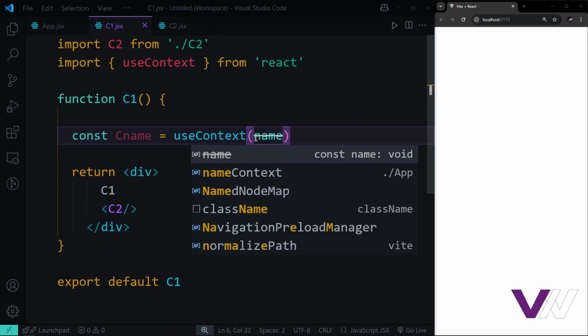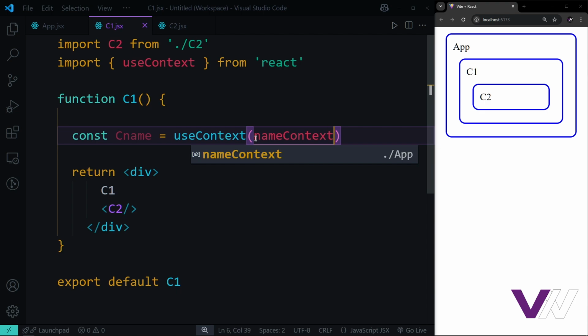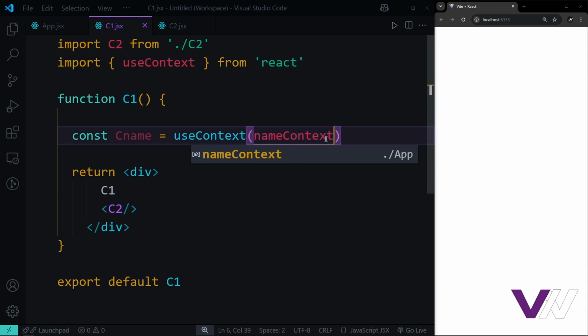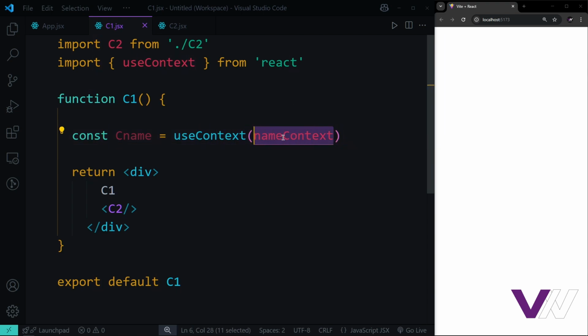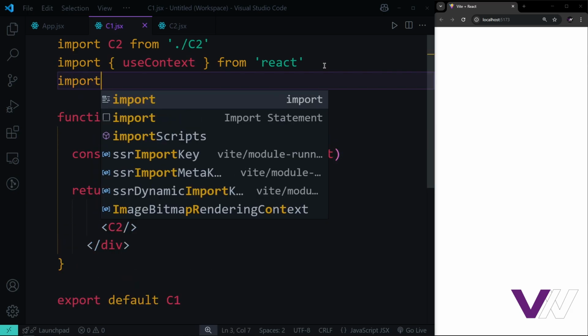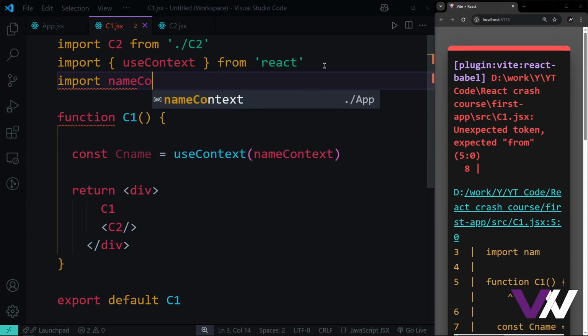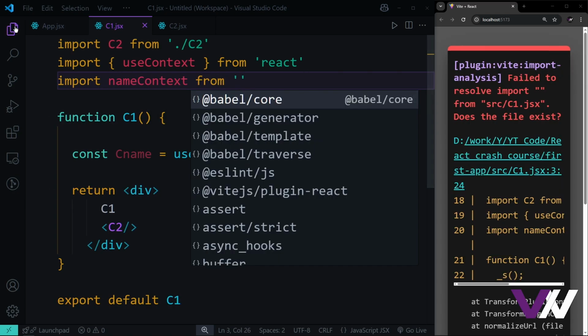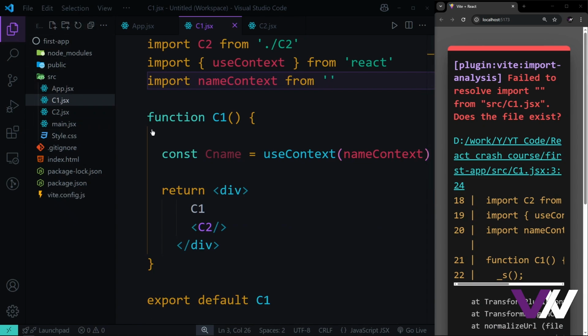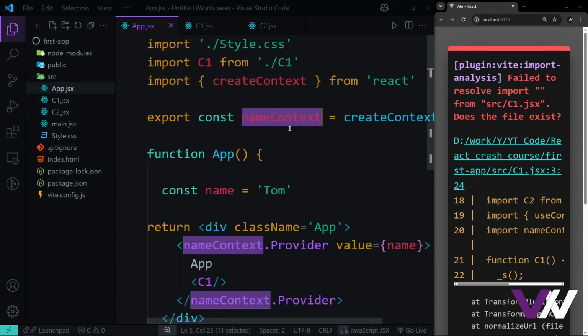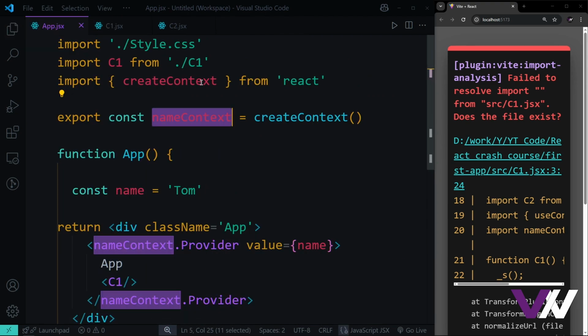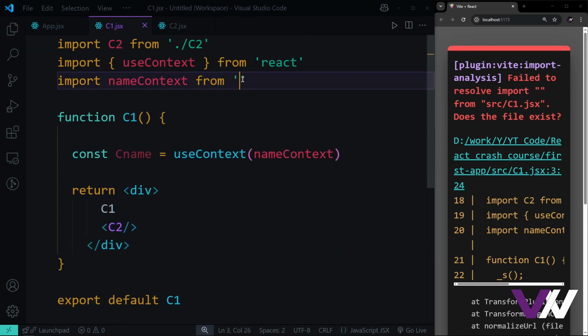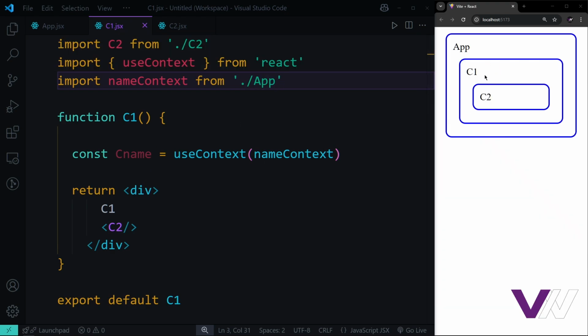But you can see if we have this name context right here, nothing is going to work. That's because we need to import this context here too. The way we're going to do that is simply by having this import, name context from, and then the path is going to be where it was created. For example, in our example it's going to be this app.jsx, in which we created this context. So we come here and put this dot slash and then this app. And now you can see we don't have any errors here.